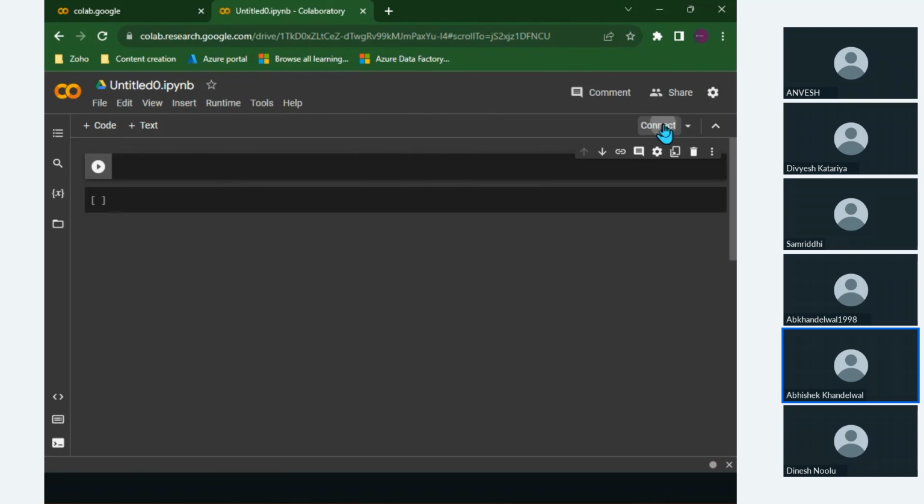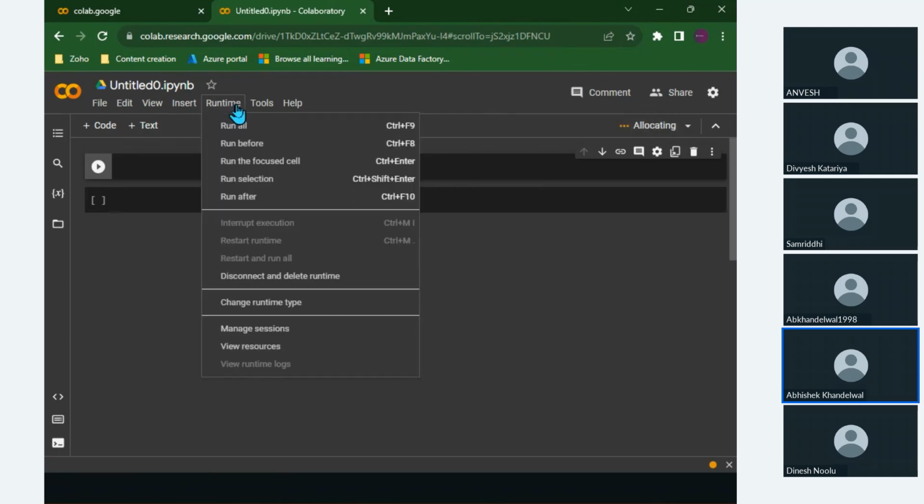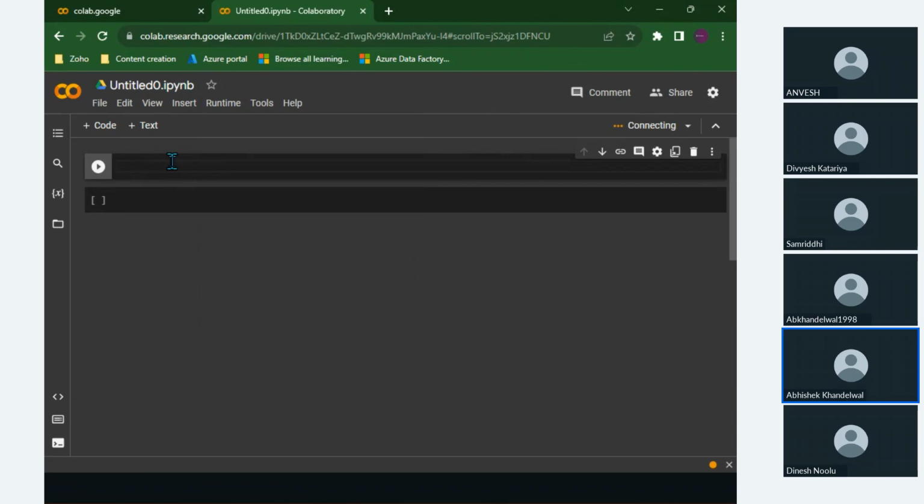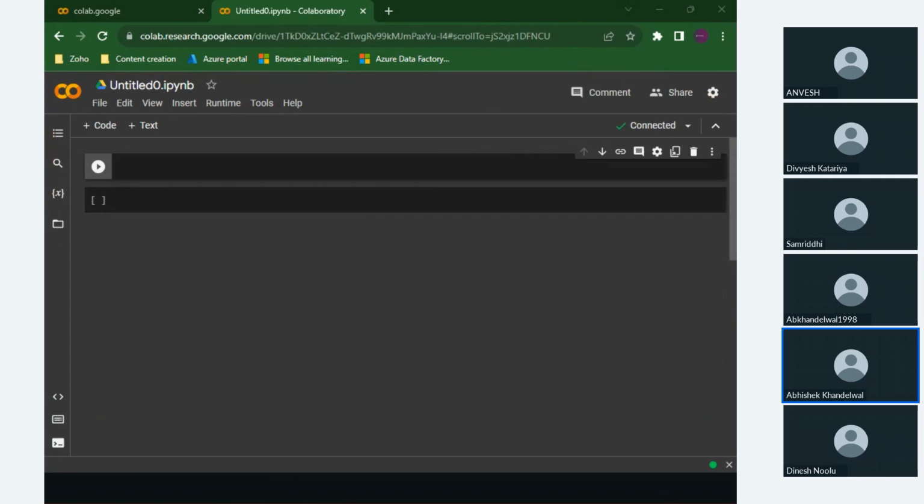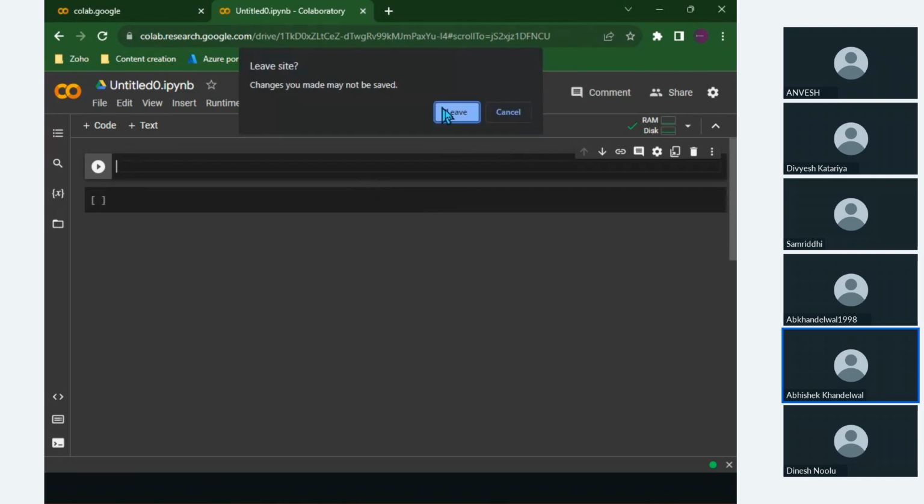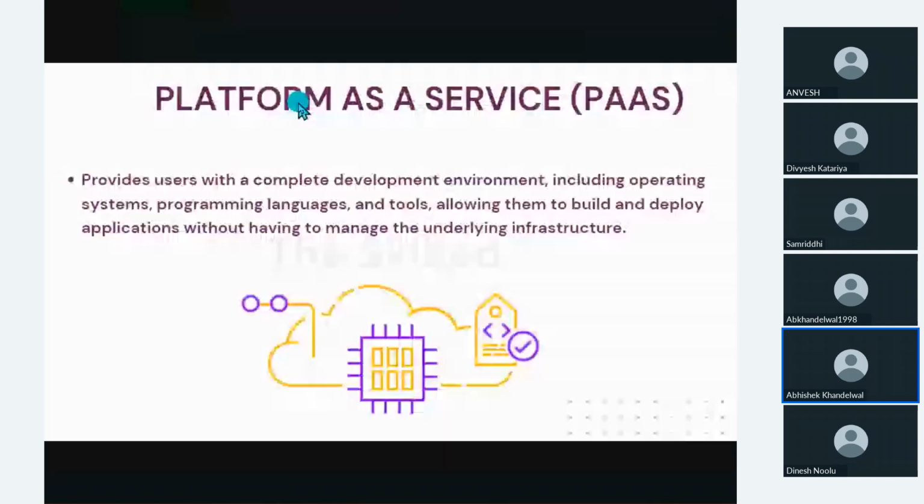You can connect to their runtime. You can use their provided GPU as well over here. So the complete infra is provided by them, and this thing that you see over here is a platform where you can code. So this is known as a platform as a service. So that's what a platform as a service looks like.